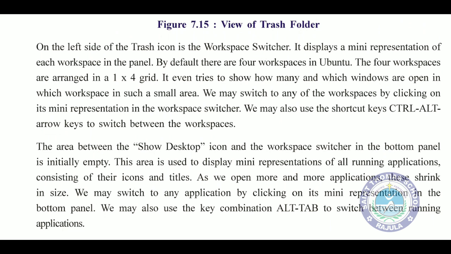In that area, first we have the show desktop, and next is the trash can. Between them is the empty area. Whatever program is currently opened by us will be visible there with its mini representation icon. And if you open many more programs together, then the icons or the names will be displayed in a shrinkable form, meaning in a smaller size. So the icon will also be visible along with its display name.